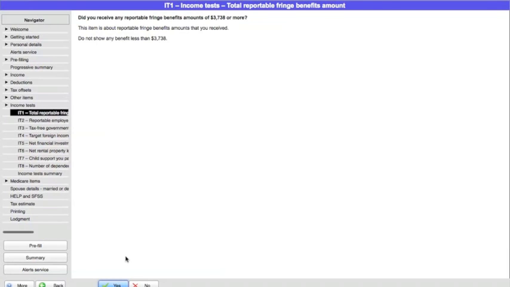Amounts entered at these items do not affect our assessable income, but are used by the ATO to calculate our eligibility for certain tax benefits. If you didn't receive an amount, you can always just select No and e-tax will fill out a 0 for you.